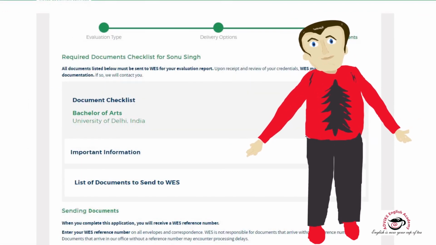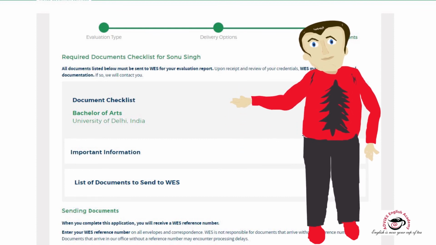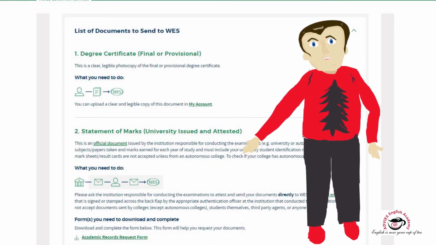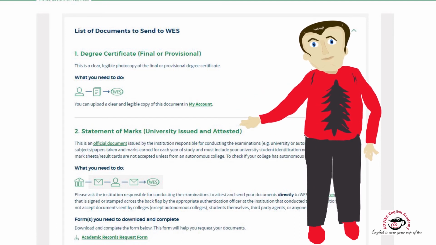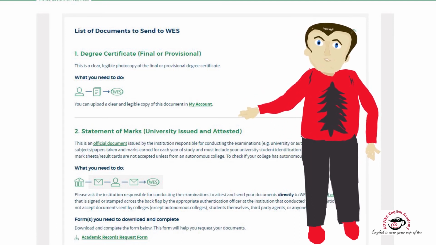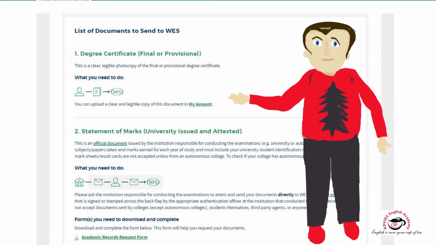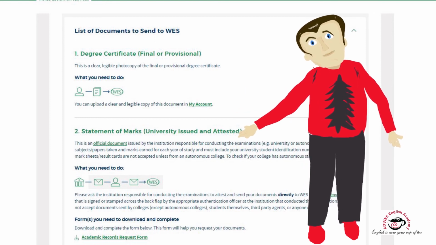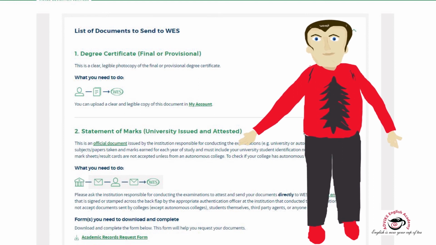WES will now tell you about the requirement documents for the credentials that you have submitted for evaluations. For each credential that you submit to WES for evaluation, you will need to upload a clear copy of the degree under your My Account section. It has to be a clear, colored copy of the degree. The other thing that you need to submit is a transcript or statement of marks. This needs to go directly from the institution or the university from where you graduated or passed that degree. It will be sent by the institution directly to WES in a sealed envelope.